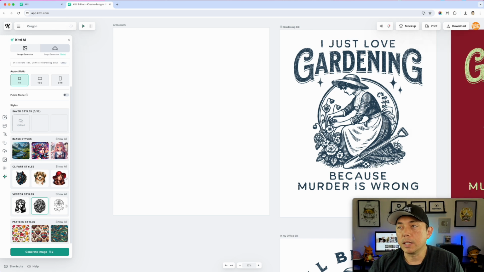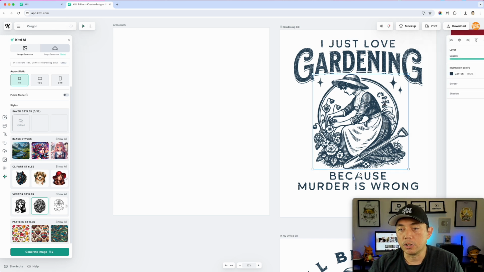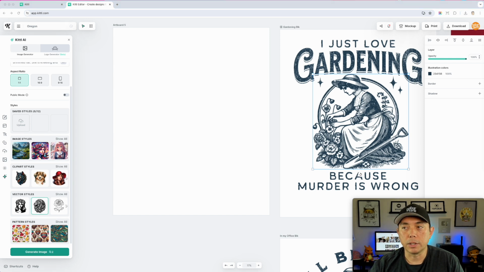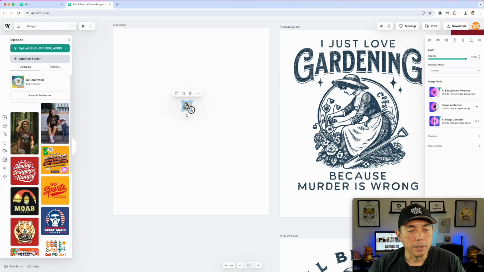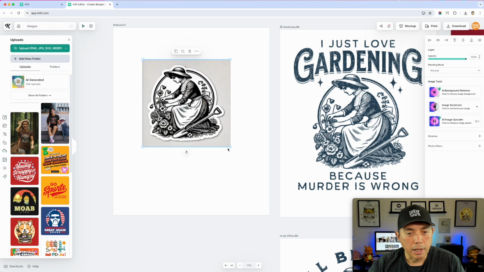I'm going to bring in the download. So I'm not going to just use this one, which I already did some things to. You can see I colored it. But I'm going to bring in the download. It downloads it as a WEBP. Let's see if it works here. Yes, it does. And I'm going to size it up here.